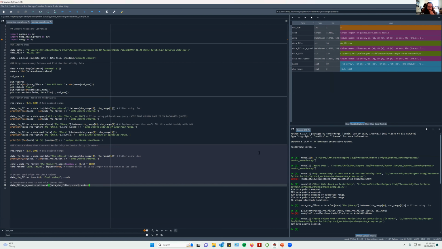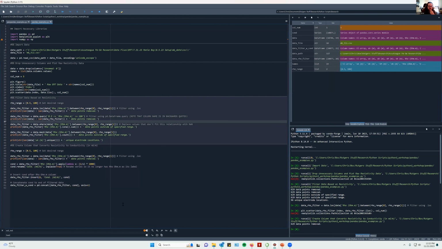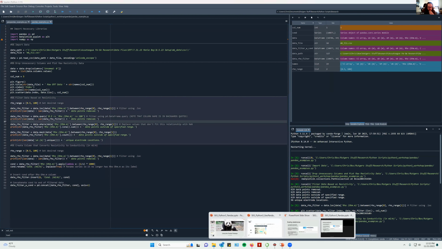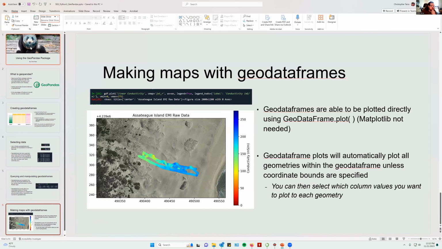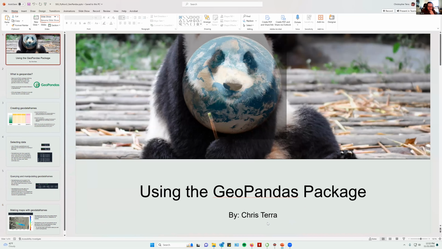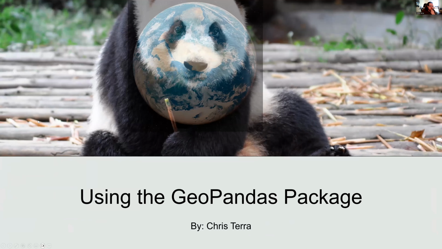Because we are now getting close, I'm going to quickly zoom through this GeoPandas one. Let's do the actual.